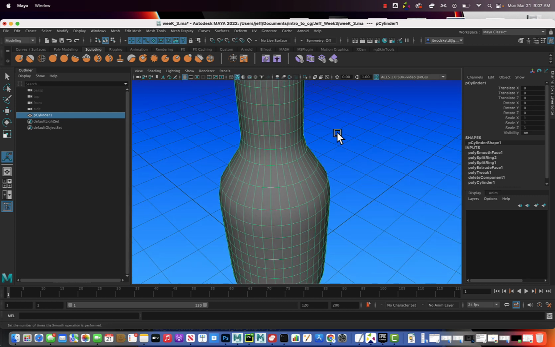So there's our bottle. And if you look on the right, we have a bunch of construction history. Before, we just started out with a poly cylinder, and then we deleted some faces, then we moved some points around. That's the poly tweak, and then we extruded some faces, and then we inserted some edge loops, and then we smoothed it again. So that's all the construction history, and Maya is storing all this in memory, all the different states of this bottle. That's useful while you're modeling, but once you're done, you want to bake all this stuff into the geometry.